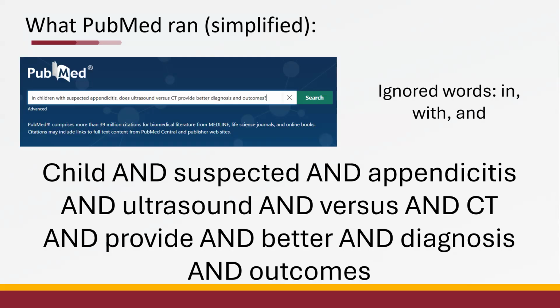So we really need to think very carefully about what words we are putting into that search box. The main words that are tripping us up right here are better, provide, and versus, because it is looking for abstracts where all 3 of those words, plus appendicitis and child and all of the other terms, are present. And that's just none of them, because the odds that someone would write all of those words in the same abstract are just so small.